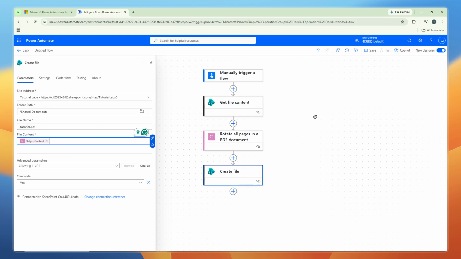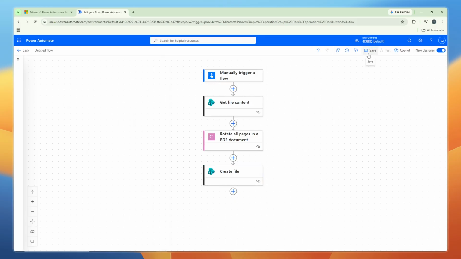Your automation is now complete and ready to use. You can save the flow and run it whenever you need to rotate a PDF. And that's it. You've just built an automation that rotates all pages in your PDF files.